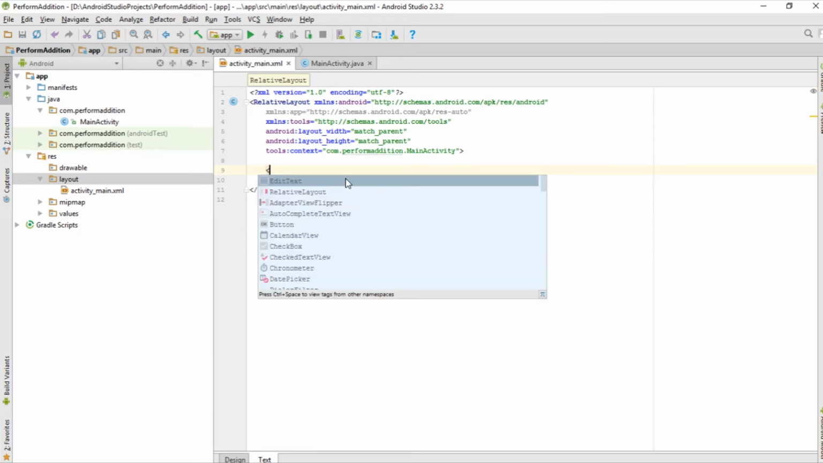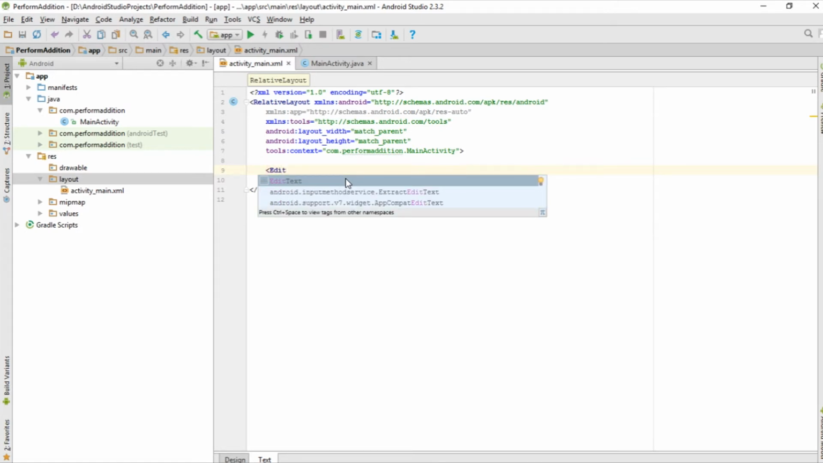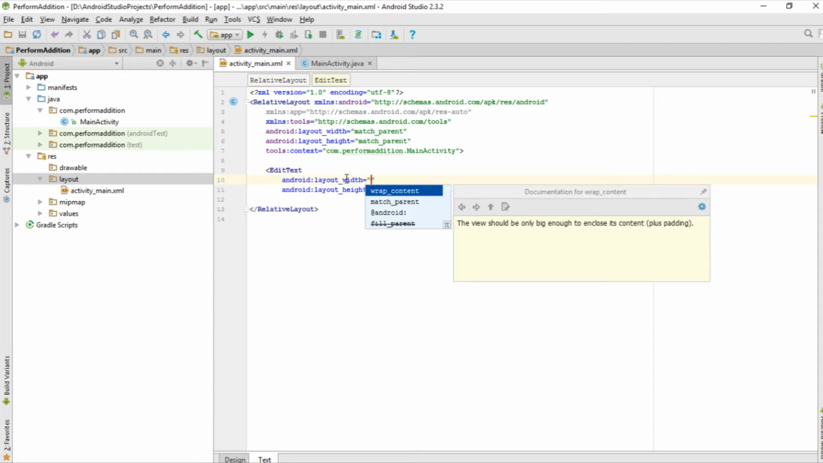Okay, at first we are going to take the edit text field. Simply by typing edit, you can see that Android Studio provides you the suggestions below. It suggests the edit text component over here. Just by pressing enter, you can see that you have to mention two main properties, that is nothing but the width and height of that particular component.